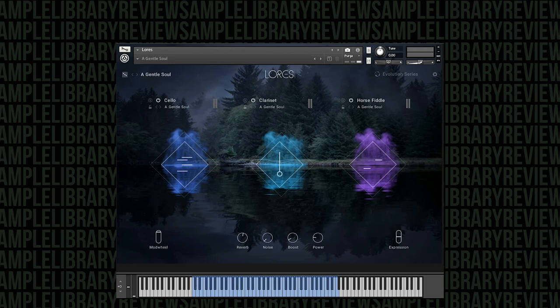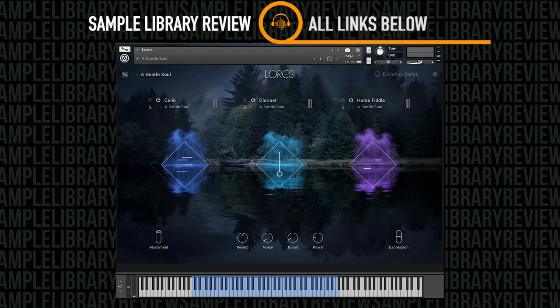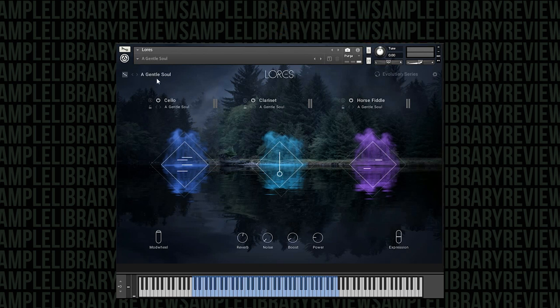The real brains behind this instrument is Clinton Shorter, who's a Canadian film and TV composer. You've probably heard his music in movies like District 9, which personally is a movie that I love myself. But this instrument is so unique. I don't know of anything else like it out on the market today. So we're going to jump right in and we'll go through the interface. We'll go through a lot of the presets and really give you an idea of what Lores is all about. So let's go ahead and start with the first preset, which is A Gentle Soul.